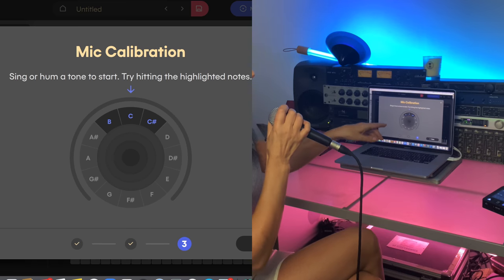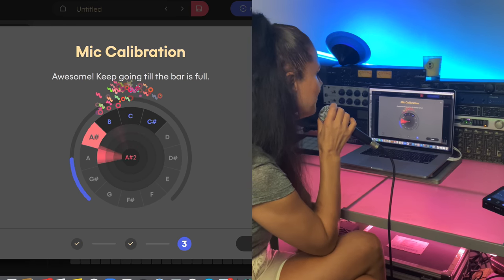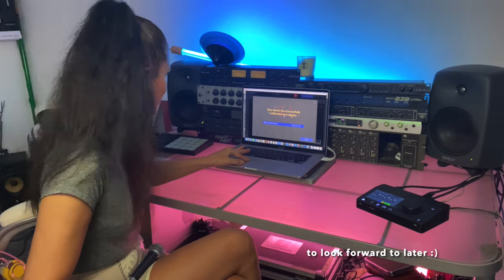Try and hit the notes that it tells you to hit. Do, do, do, do, do. Dubler. So we finished calibrating our device. So we're now ready to communicate with Logic and all of our software instruments. Not just for singers either. I'm going to demonstrate some really bad singing just to show you that.